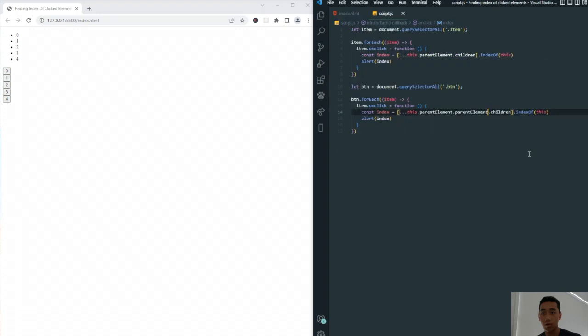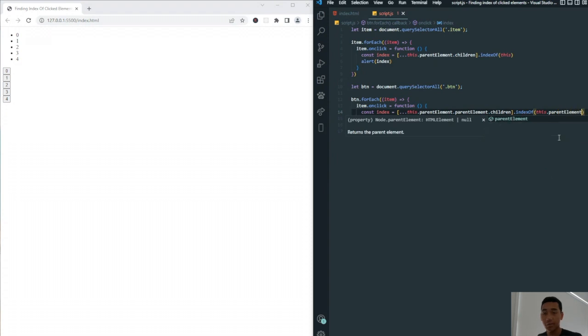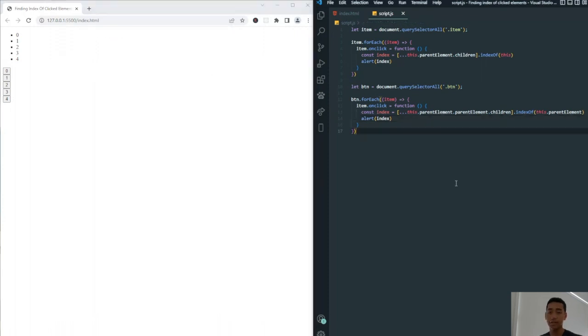So what would we need to change? We would need to change this value to this.parentElement, because we're finding the index of the parent element in relation to the parent of that parent element. So if we try again, it should give us the correct value, 1, 0, 3.